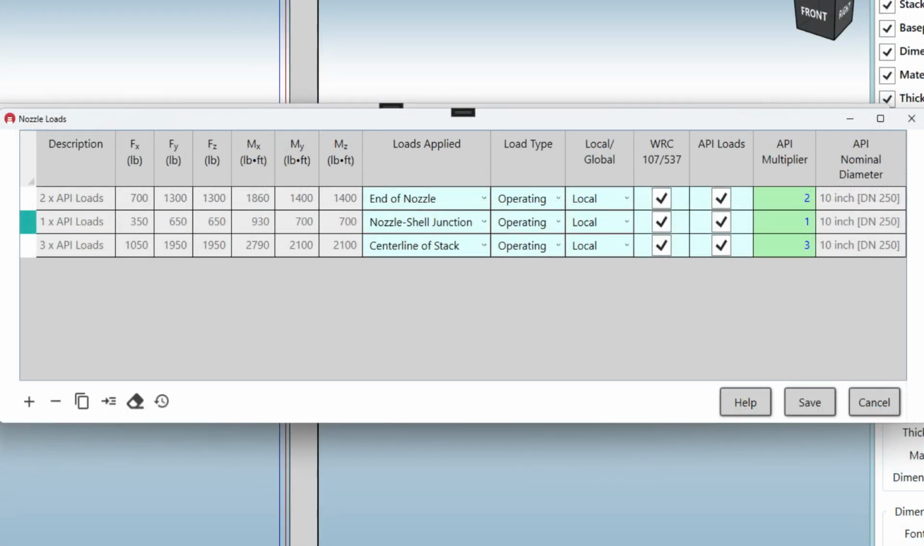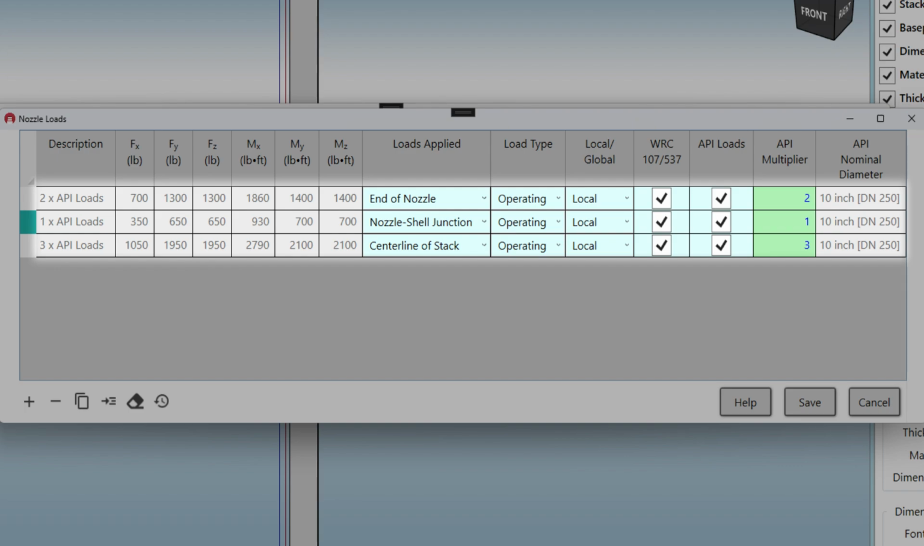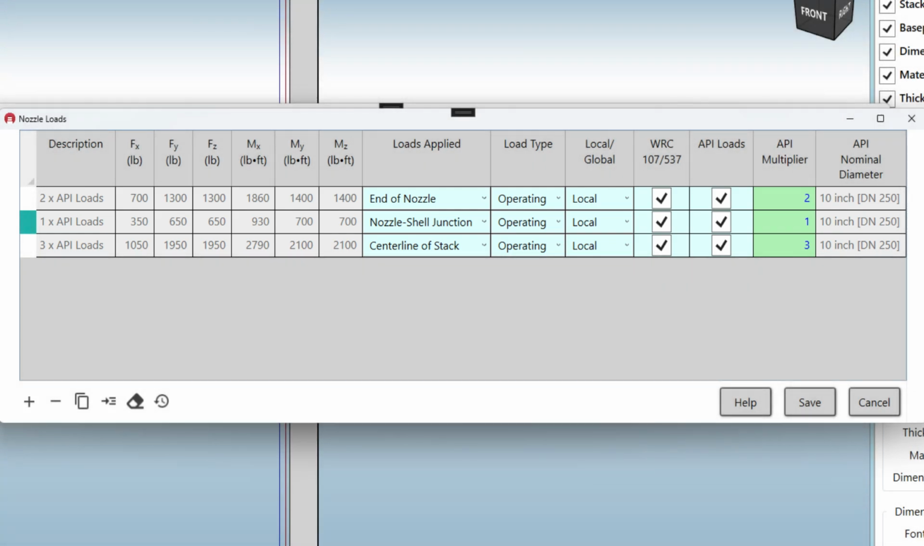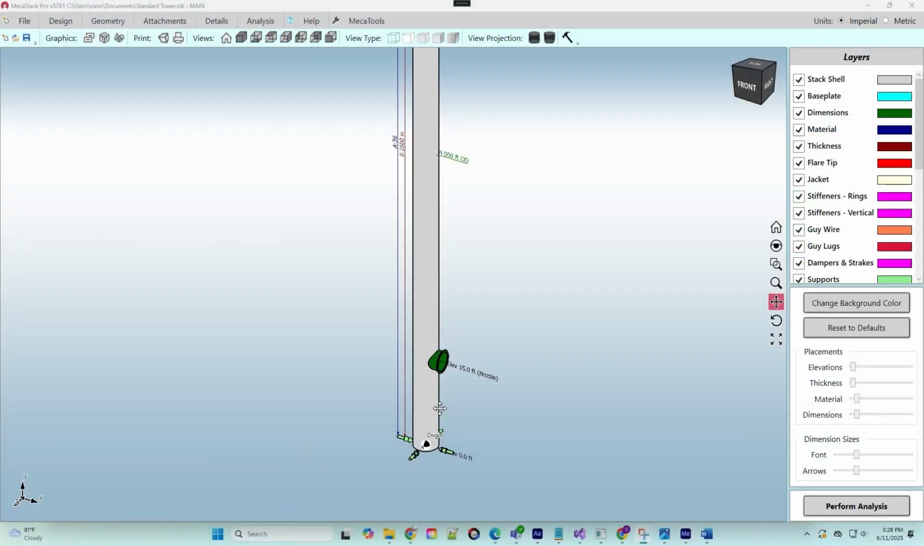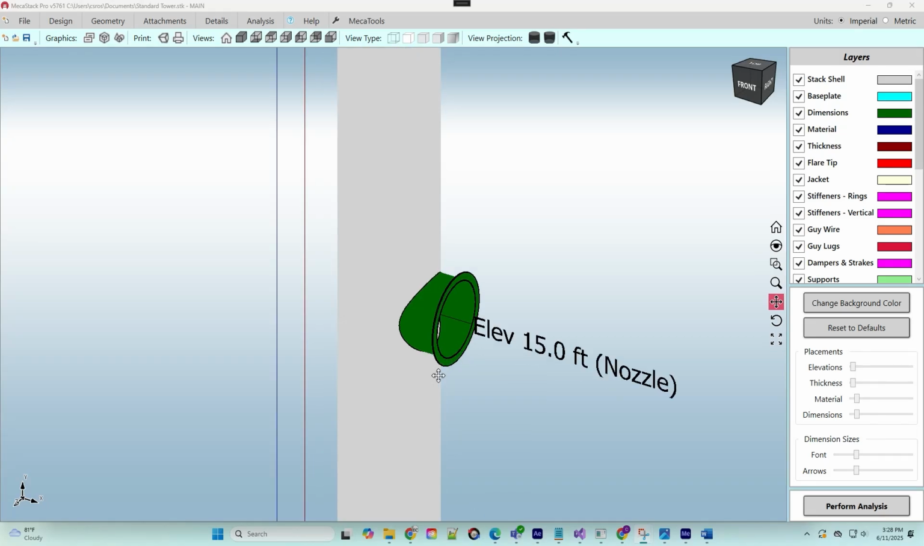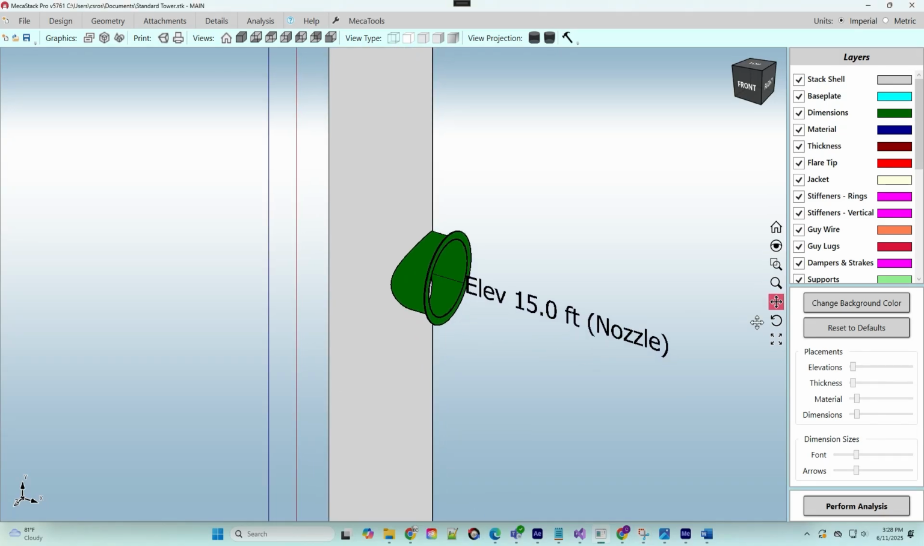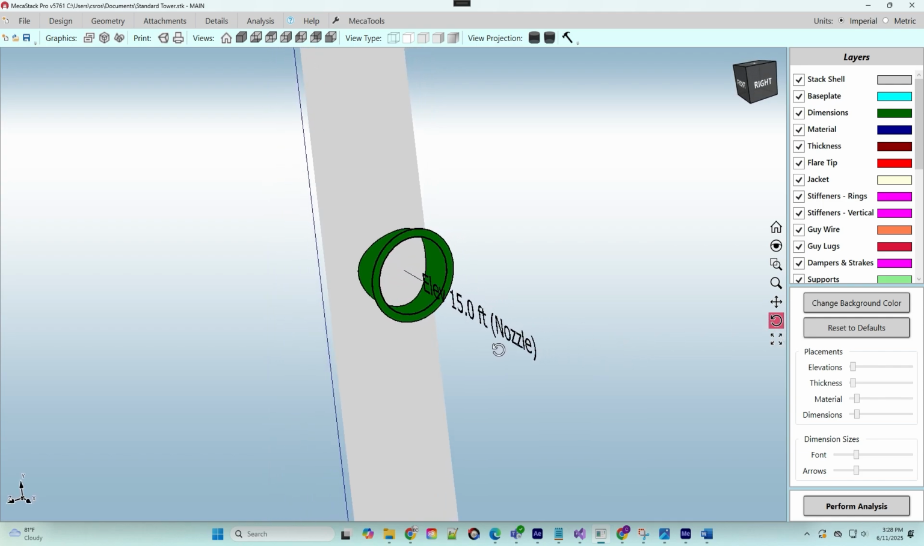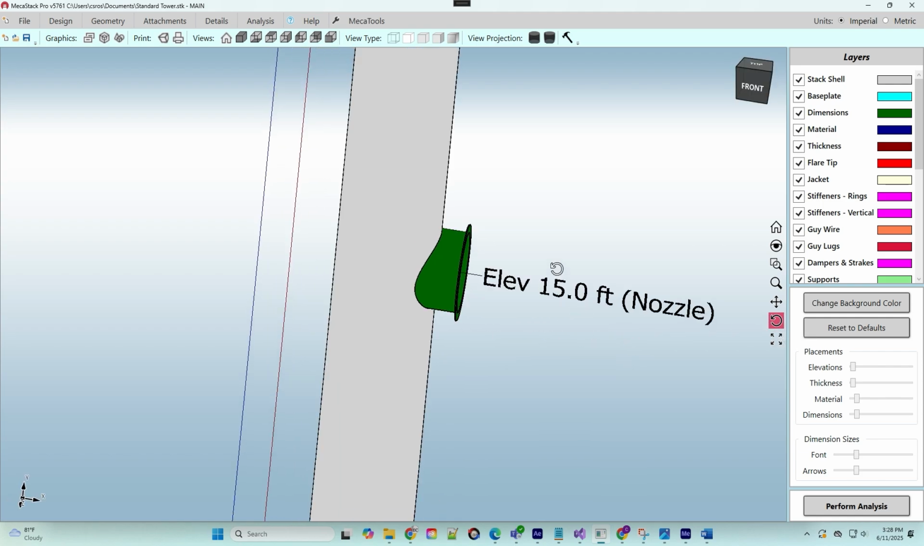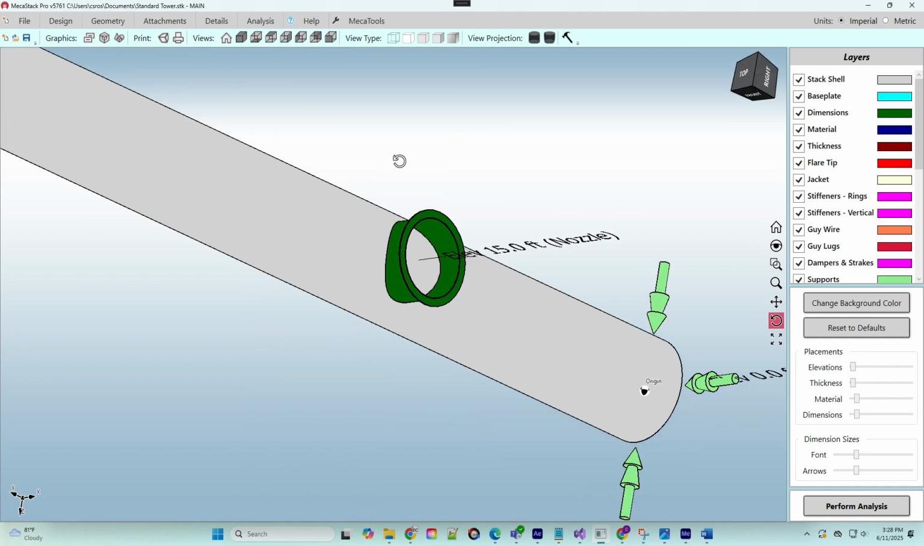It is possible to enter multiple sets of loads on a nozzle. When that occurs, then the application must determine for each load type which set of loads is the worst case, and then it will only apply that worst case load in the overall stack analysis. Each of the loads will be checked for the WRC analysis, but only the worst case will be considered in the overall stack analysis. When complete entering all data, then save the form and return to the main menu. Here you will see a visual representation of the nozzles that have been entered.